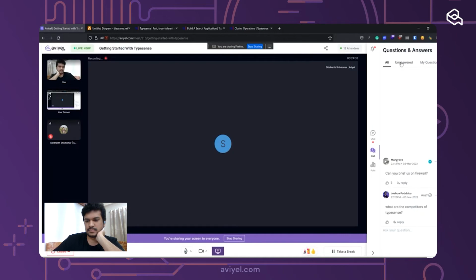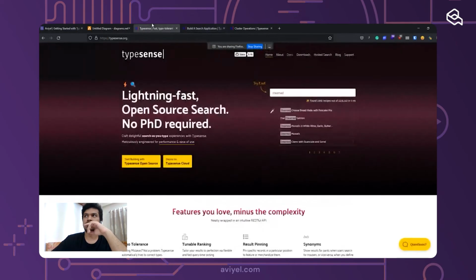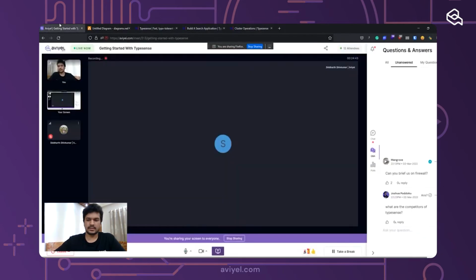What are the competitors of Typesense? They are usually Algolia, and there is another one, Elasticsearch. These are the competitors of Typesense. And as I can say from my past experiences, some of these tools are a little bit hard to use, or in some cases they are not free. Typesense, on the other hand, is open source and free, and it's freaking fast because it's written in C++.